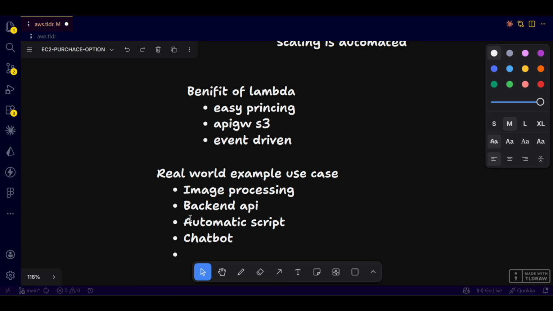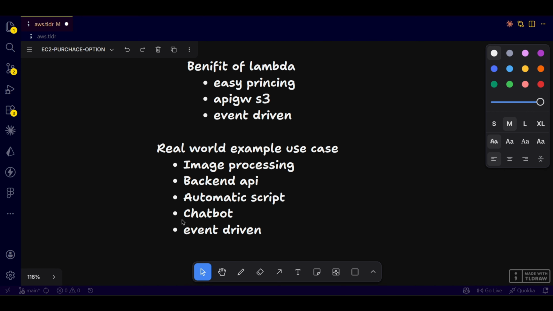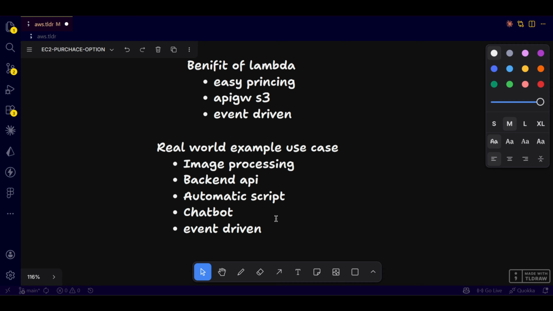And if you are developing any app which is event driven, we'll see what event driven is. If you don't know, just Google it, you will find it. So that's the real-world examples. And what are the other ways you can use it? Let me know in the comment section if you have any other real-life examples.